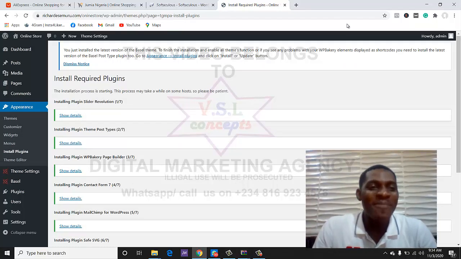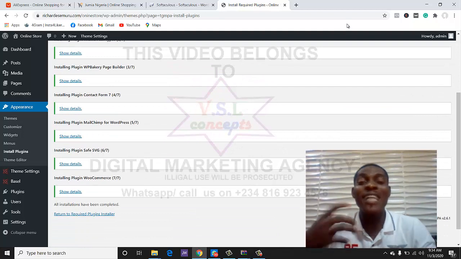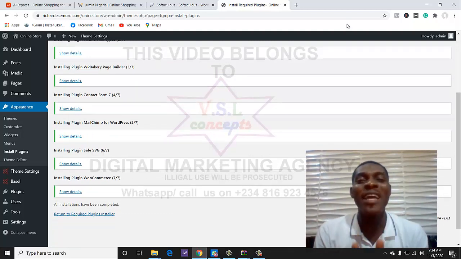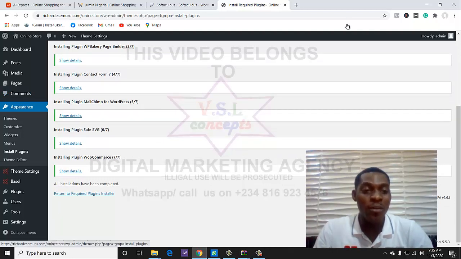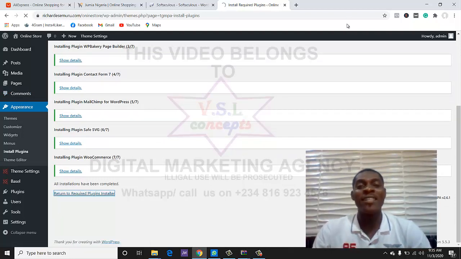So as you see here, all the plugins are doing what? Are installing. So it is actually installing all the required plugins that are needed for this theme to function properly. That's exactly what it is doing. So after doing that, we come over, you see all installations have been completed. You click on return to required plugin installer.